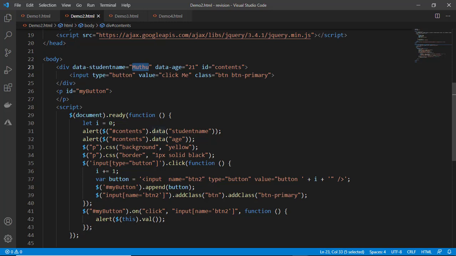So we'll select the div element. Since this div element has the ID contents, we can use the jQuery ID selector. So $#contents to select this div element. And then using the data method, pass in student name as the parameter. So that will retrieve the string mutu. So the string mutu is passed to the alert function so that it will be displayed in the alert message box.